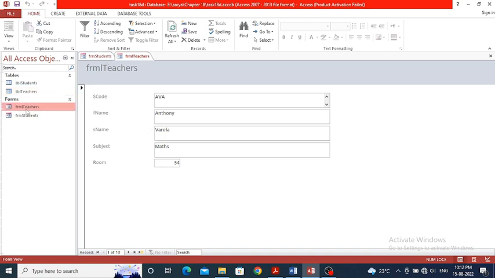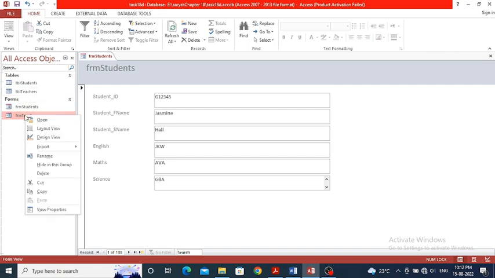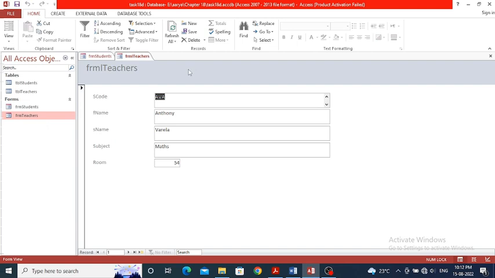Something here we can rename, that is FRM. It is selected, so it is not getting changed. Just a minute, I'll close it here and rename it. I made a mistake, an L was added here. So now FRM teachers is here, and we can open that form, FRM teacher.